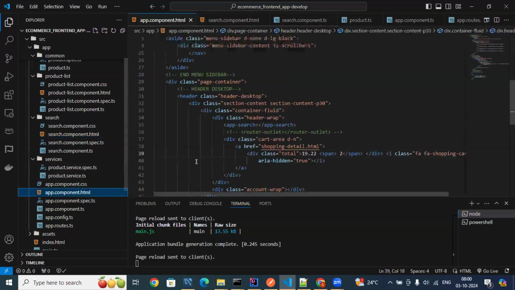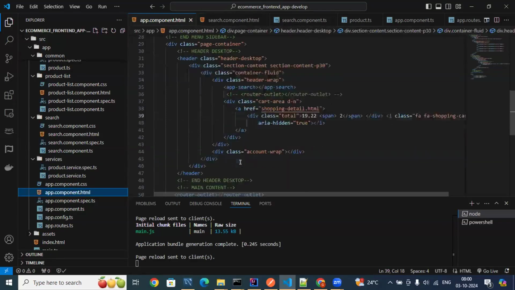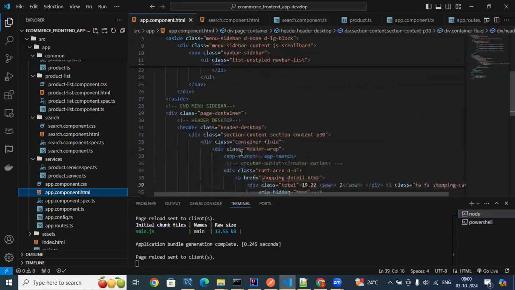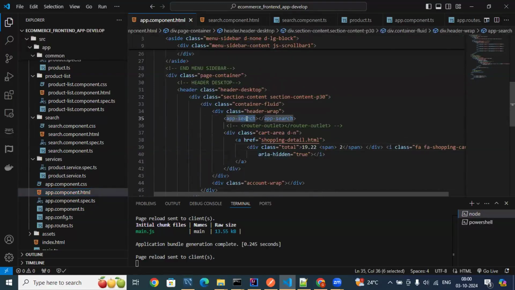Only the app.component files. So we just call this app search component here. Scroll down to line number 35, yes. We just call the app.search component, and it will load directly here. So he is invoking the search component in the app component.